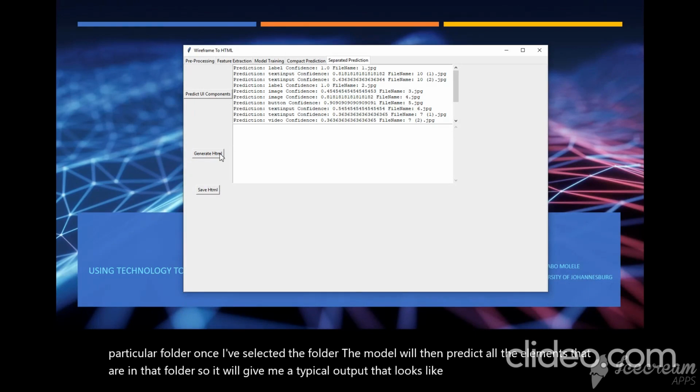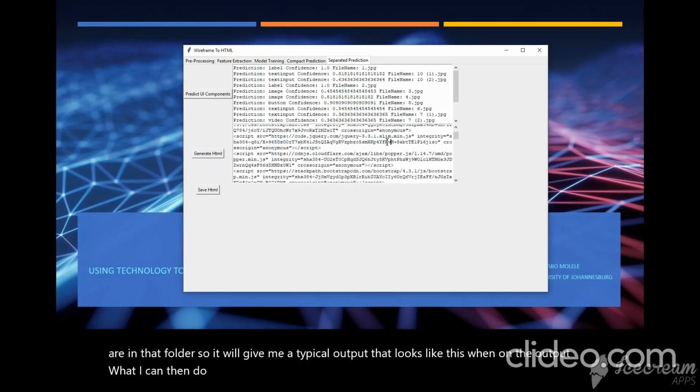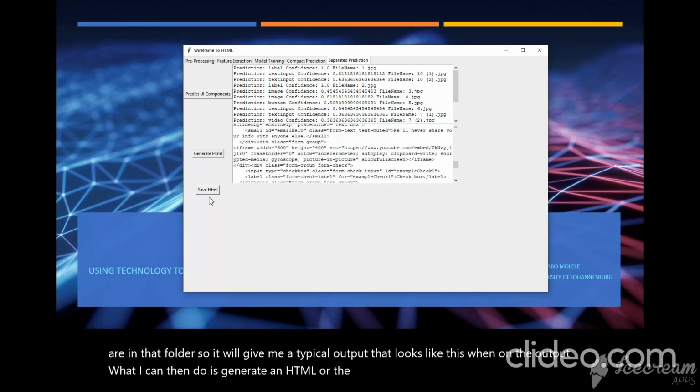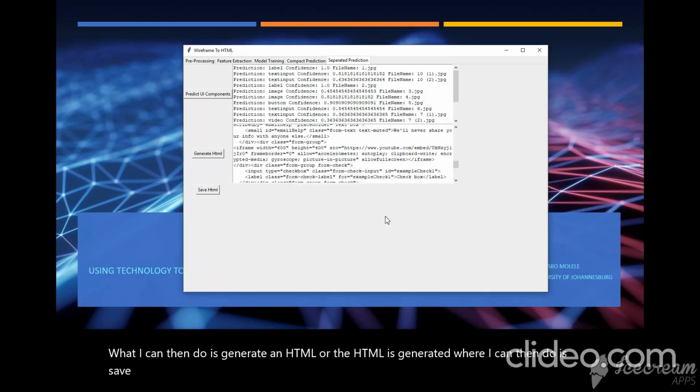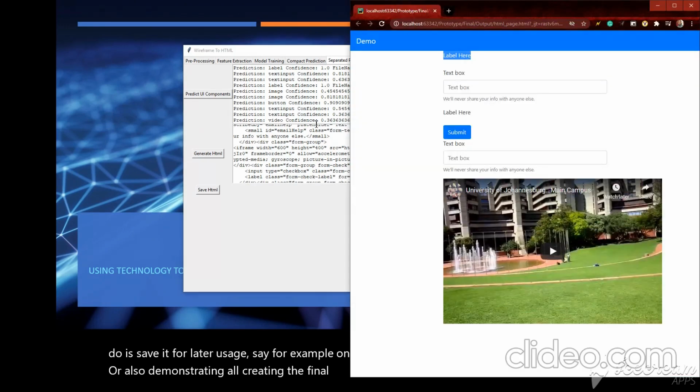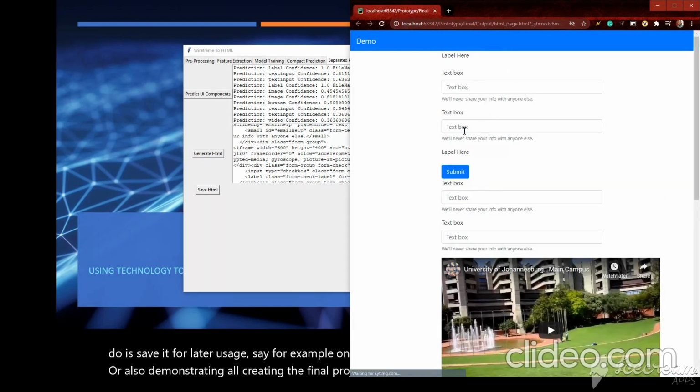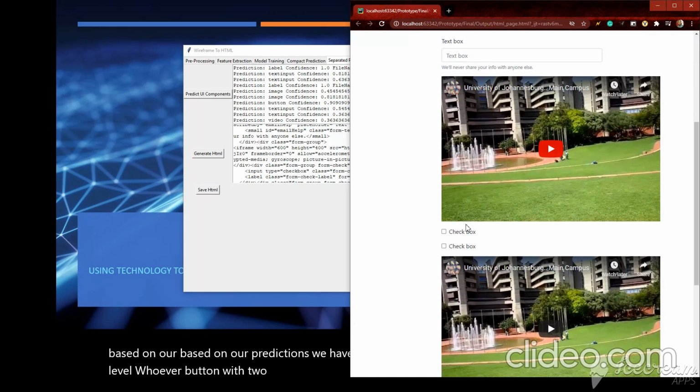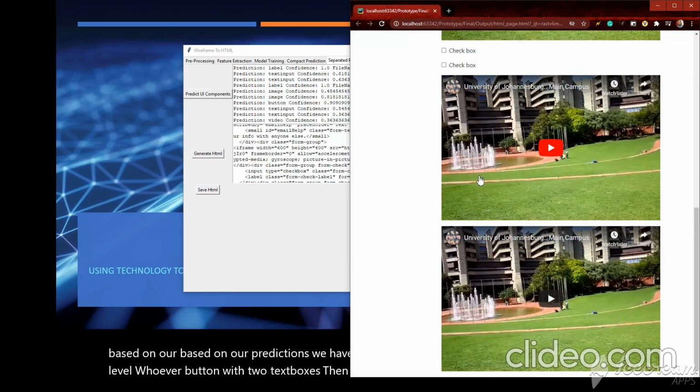Then on the output, what I can do is generate an HTML. Once the HTML is generated, I can save it for later usage, say for example on the prototype, demonstrating the prototype, or creating the final project itself. So our output typically looks like this based on our predictions. We have a label, we have 2 text boxes, we have another label here, we have a button, we have 2 text boxes, then we have a video and 2 check boxes and 2 other videos.